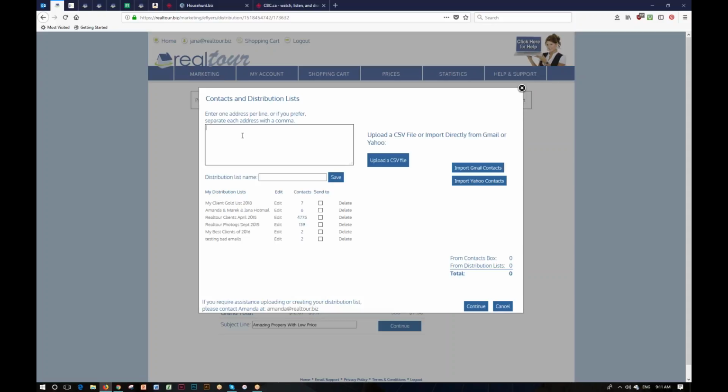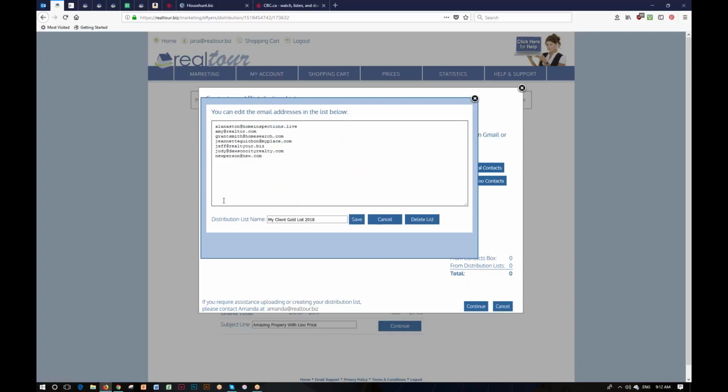If I find that I'm sending my e-flyers to the same people and I don't want to have to add them every time, once I've added all their names, I can give this distribution list a name and save it. Then it will show up here in a list of my distribution people. So for example, my client gold list. If I click on that, these are the people on my gold list. These are my best clients. I send them all my listings no matter what.